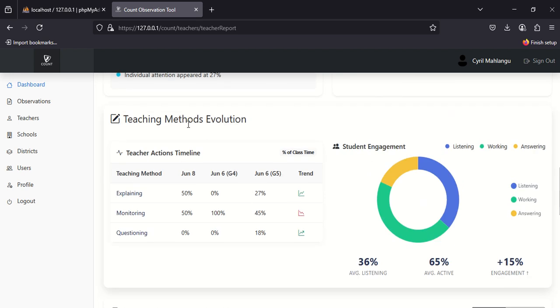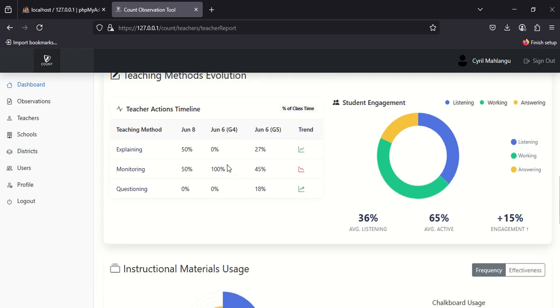If you see teaching methods evolution and actions timeline. On June 6th, grade 4 and grade 5, explaining was 0%, 27%, but on June 8th, it was 50%. So we see an upward trend. On June 6th, monitoring was at 100%, but then it decreased to 50% on June 8th, which is a downward trend. And then questioning was at 18% on June 6th, and went to 0% on June 8th.